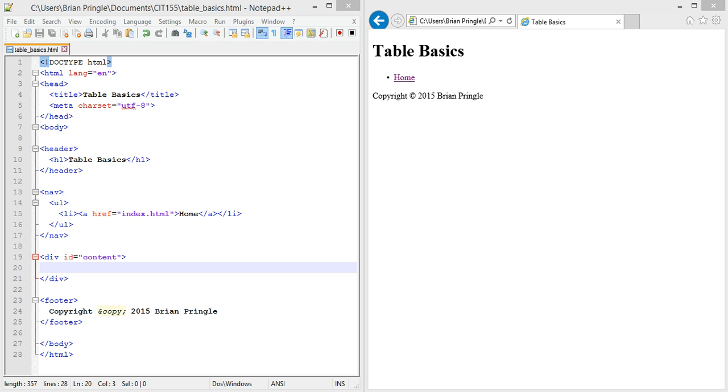Nowadays, a table is supposed to just be used for what a table would be used for, to show data. If we want to actually do formatting of the page, that should be done with CSS. Tables should never be used to format your page. They just strictly hold data.